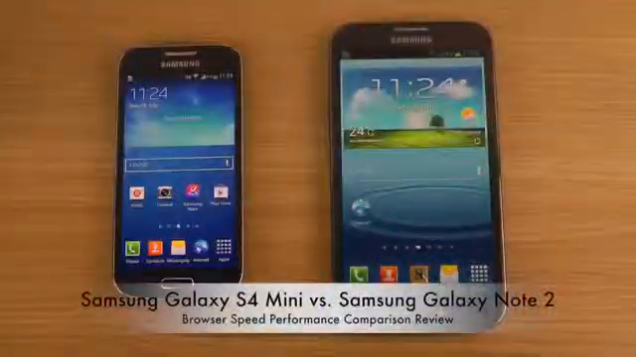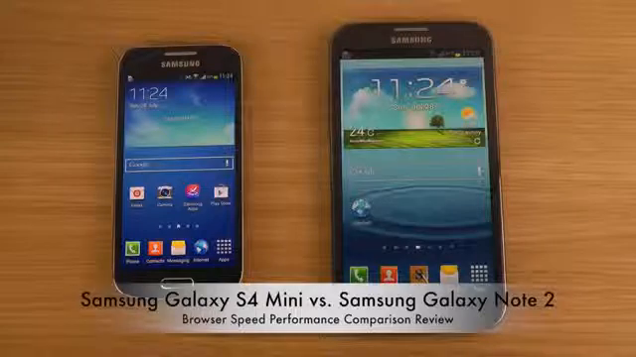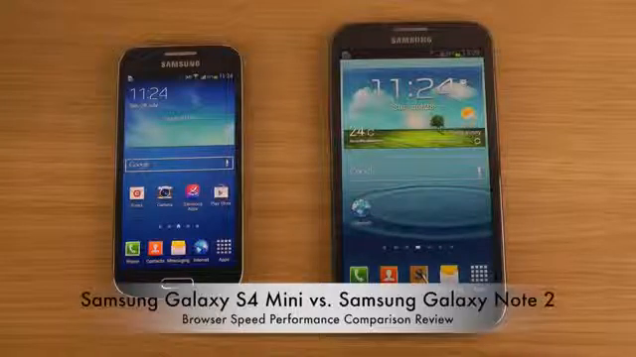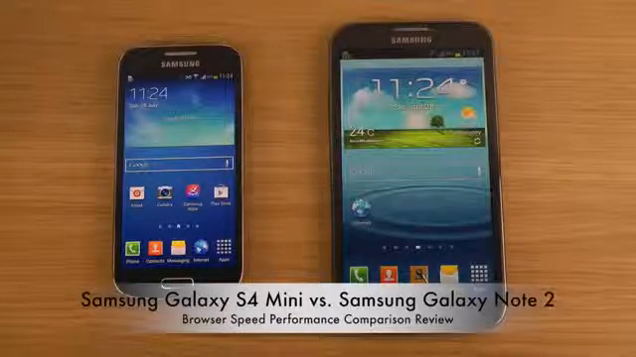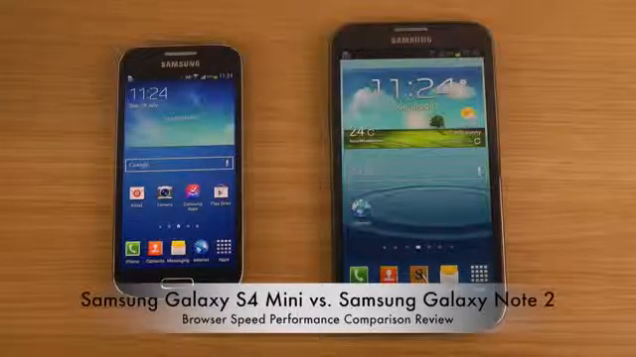Hey guys, so today I want to compare the Galaxy S4 Mini versus the Galaxy Note 2 in a browser video. I did see that there's a lot of people that seem to have an interest in comparisons like this, and of course I'll probably be doing more videos to come, comparing the browser in the S4 Mini versus a bunch of other high-end smartphones.